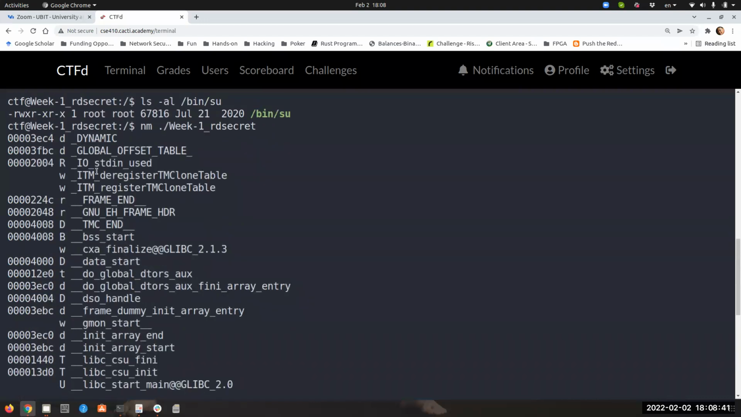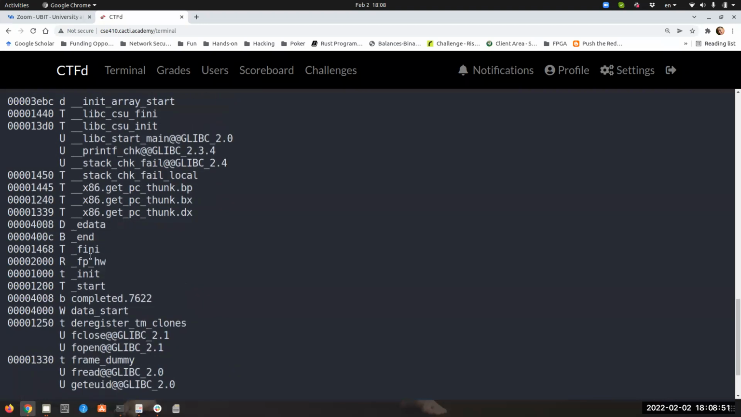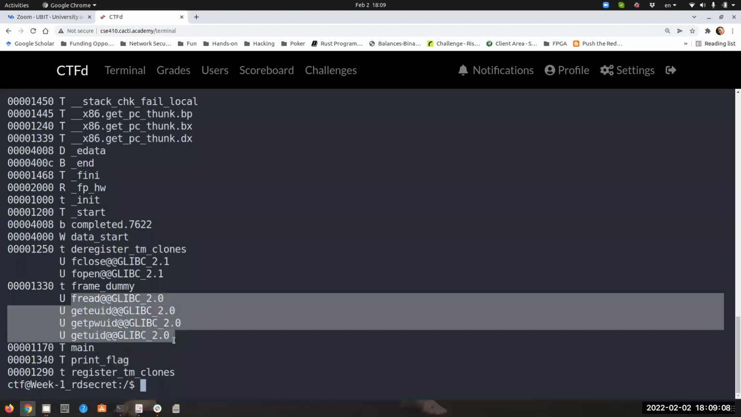Okay, I don't find that, probably because they are statically linked, so that symbol is not clear anymore. Yeah, there is a start we can see, but we do not see that one. Oh, here, print flag, that's a symbol. T means this is code. U means this is undefined, because those are dynamically linked library functions. Right now we don't know their addresses. Only at runtime will those addresses be filled in by the loader.